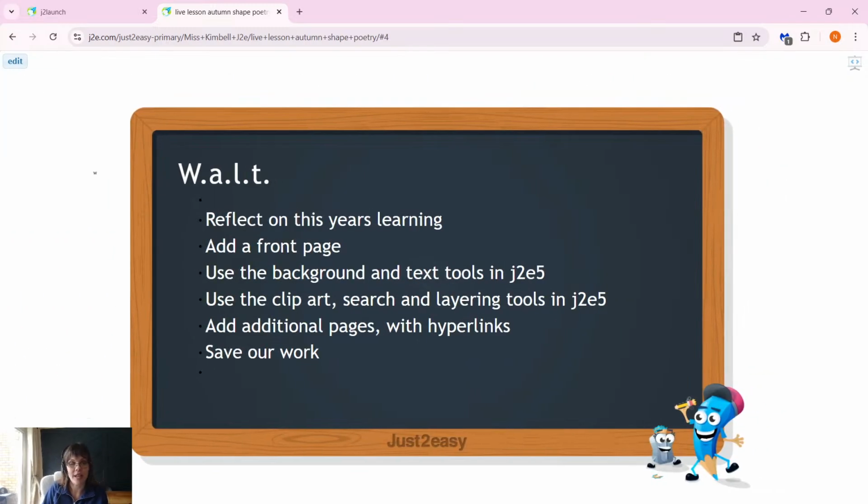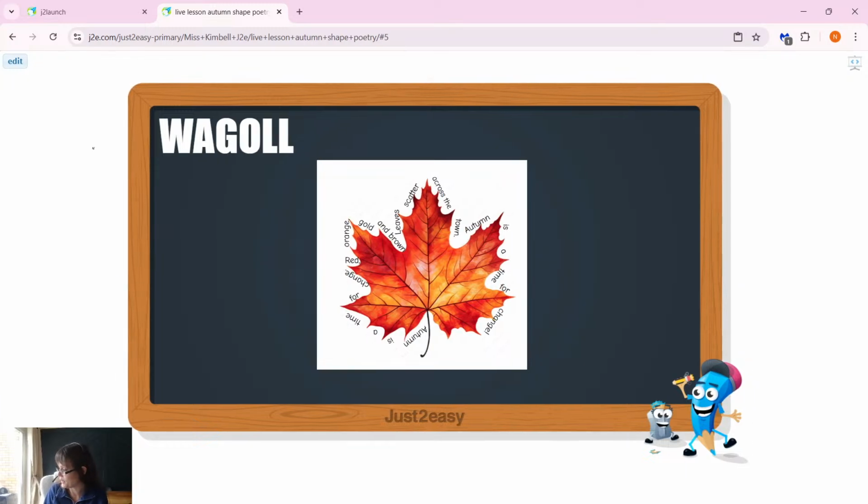So let's have a look at what we're going to learn to do today. We are going to learn how to create a j2create file. We're going to learn how to add in and lock an image to the page. Then we're going to add in some text, and we're going to learn how to rotate our text and add it in a kind of shape outline around our leaf.